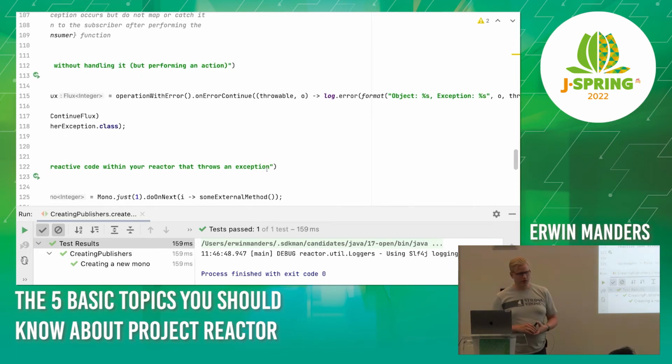And last but not least, I can also just on error continue say, okay, if there's an error, do nothing with the error, but for example, write a log statement. Then it will do absolutely nothing, no mapping, no change of the exception or something, but just do something when that error happens and then publish the same error back to the subscriber.